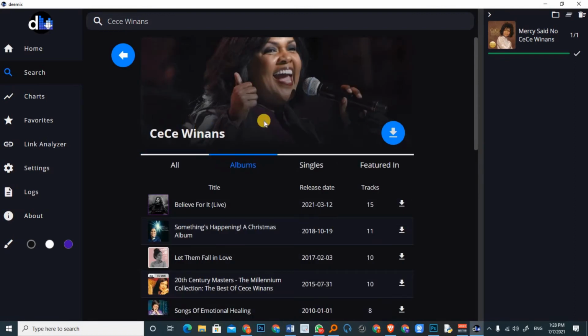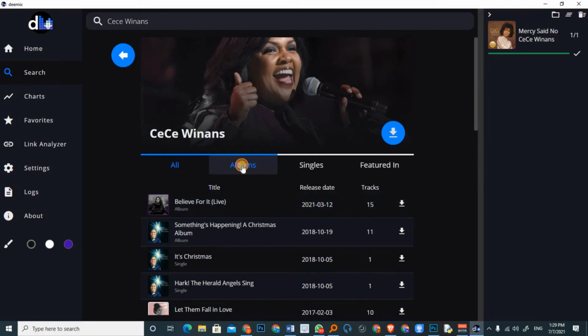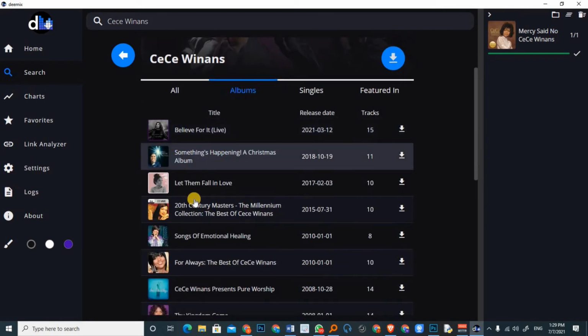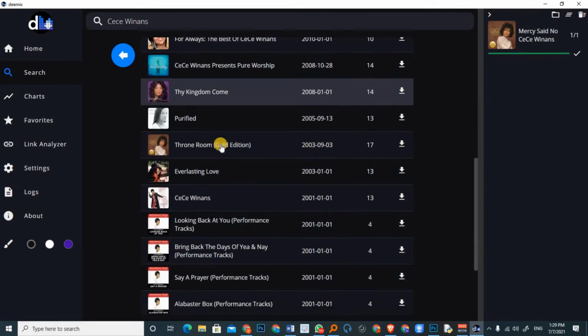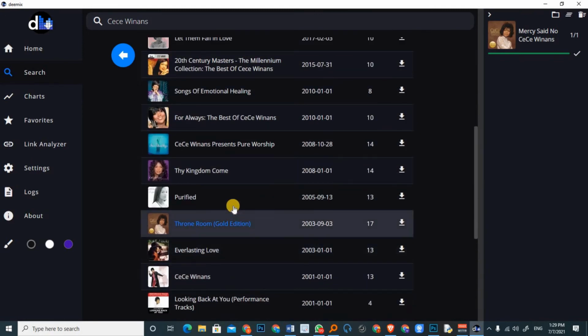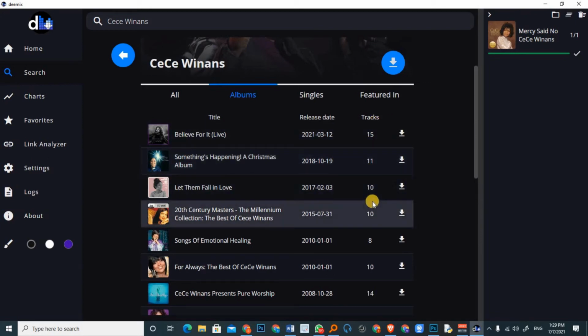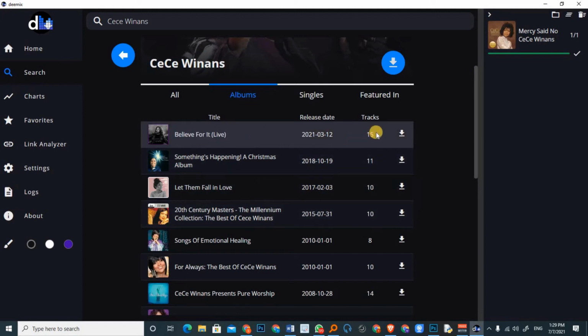So this is all her songs. You click here, you see all her songs. You can click here to see her albums. So these are albums. These are all the albums written by CeCe Winans. Wonderful. So if you want any of the album, and you can see the number of tracks in each of the albums. So this one, Believe for It, is 15 tracks.